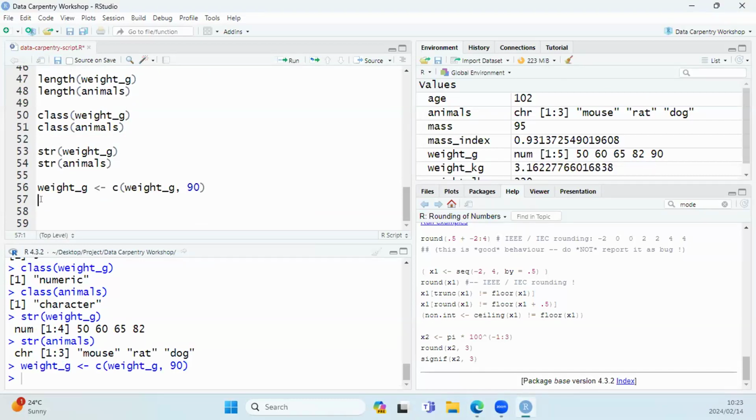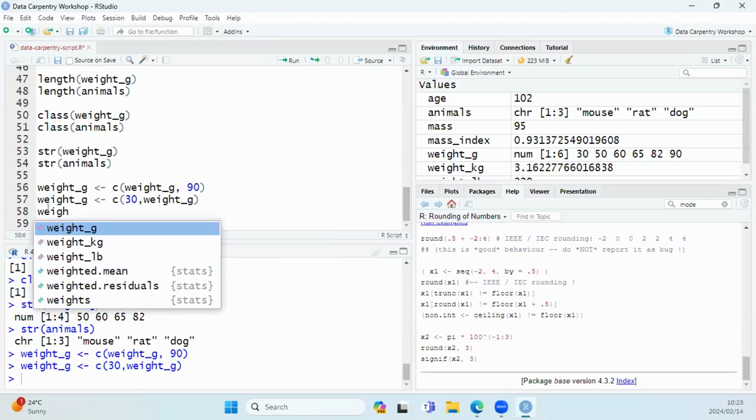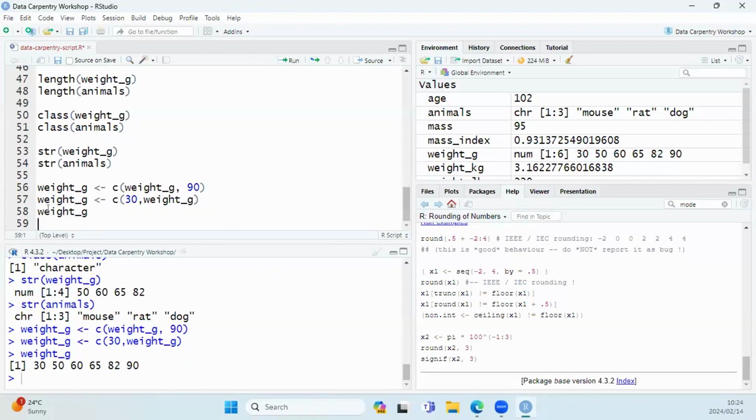So let's say I also forgot to add 30 to the front of my vector. So 90 was supposed to go to the back, but 30 is supposed to go to the front. So we're going to use the assignment operator, and we're going to use concatenate again. Now we're going to do it the other way around. 30, and then the variable name. And now we can see it has 6 entries, 30, 50, 60, 65, 82, and 90. And we just want to print it to see it properly at the bottom. We're going to do this again. And in your console, which I'm highlighting now, you can see that.